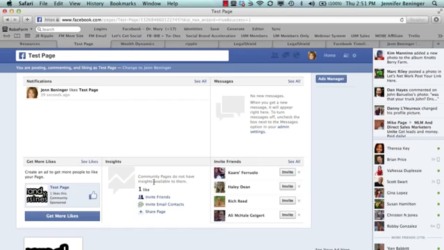How many people are seeing your posts, how many people are commenting on your post, who is actually liking your page, the demographics, those types of things are going to eventually show up here. It's always going to give you a way to invite your friends over here. And then up here is also a way for people to message your business page.